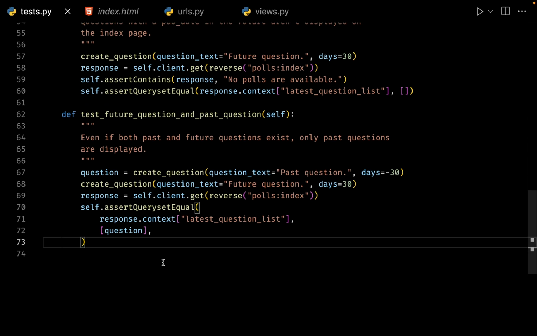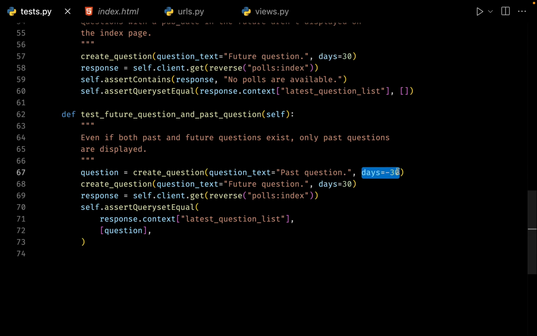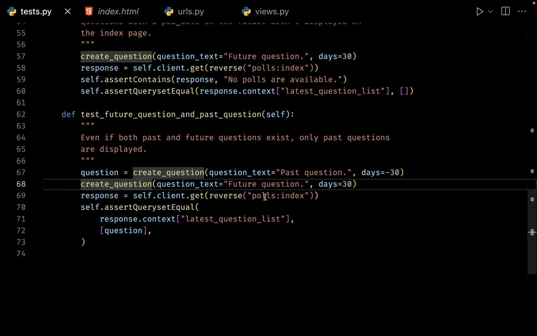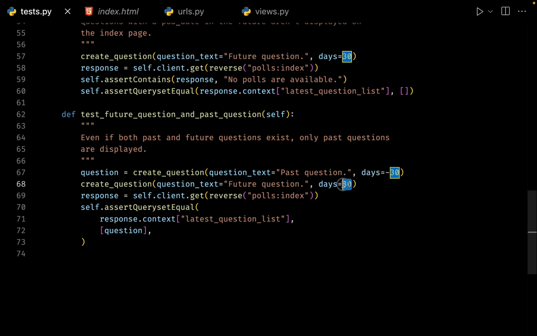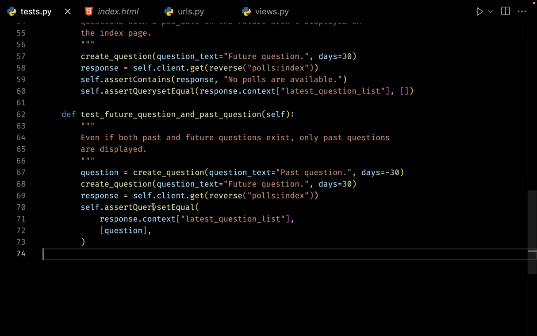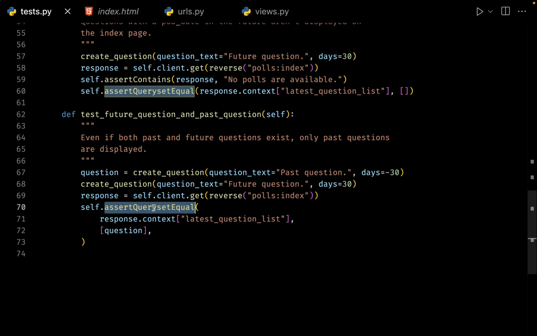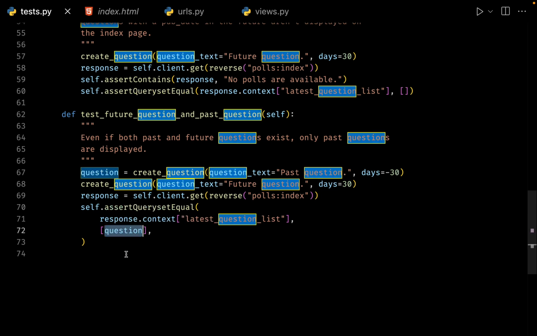Here they are creating 2 questions. One is right over here on line number 67. Now this question is for the past date, and that's why they are saving this question inside our variable of question. And on line number 68, they are creating one more question, but this time the question is 30 days in the future. And for our testing, we want to see if we are getting the question from the past inside our response or not.